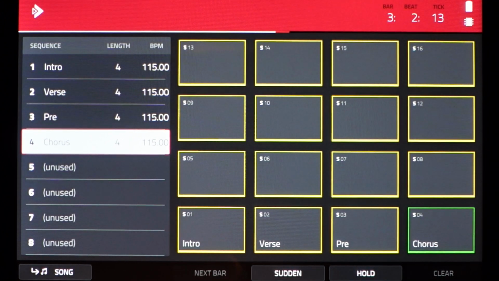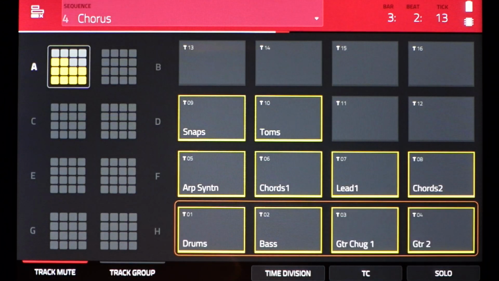So using the download link below, why don't you go ahead and grab the project, and then using subtractive sequencing, come up with your own arrangement and version of this song.